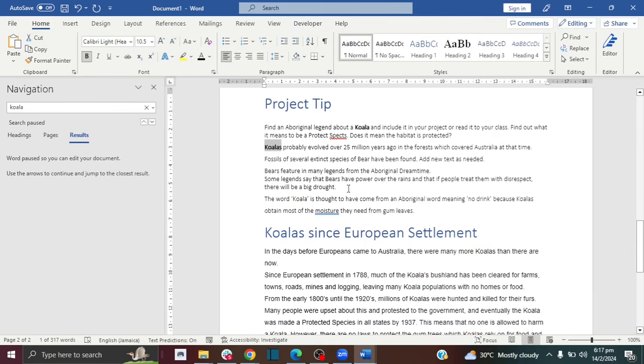And let's say this is very important and I want to underline it. So you just highlight it and click the underline function. And if you want to use italics for a specific word or words, just highlight them and then use the italics to format your words.